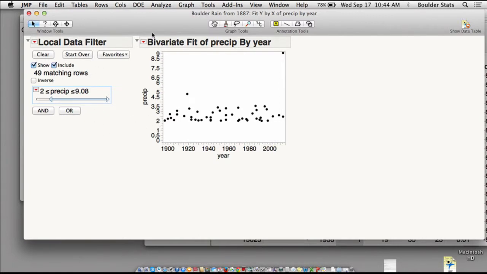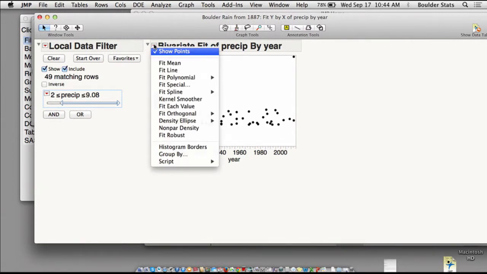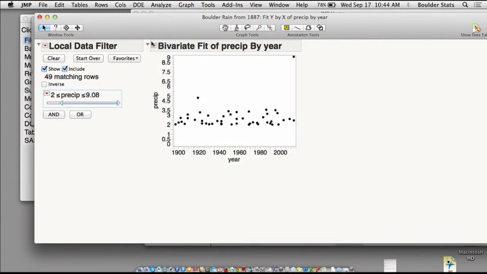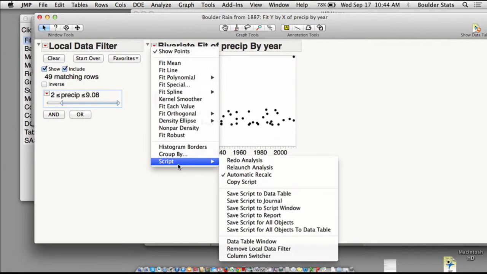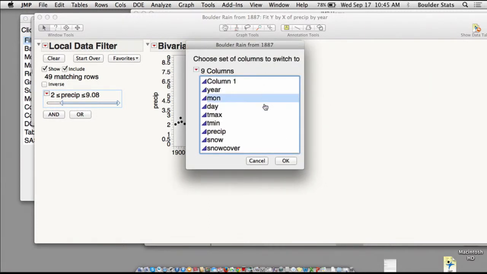Another thing that's useful in larger data sets or where you have a number of factors, it's going to be kind of goofy in this data set, but we'll do it anyway, is down here, again, under our red triangle, down at the bottom, this script, just keep going to the very, very bottom, there's this thing called the column switcher. So let's pull that up. It says, all right, which column do you want to switch? Well, I'm going to switch my Y. So I'm going to say my precipitation. And it says, all right, what do you want to switch it to?